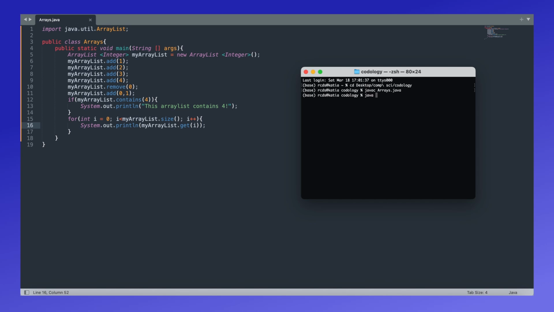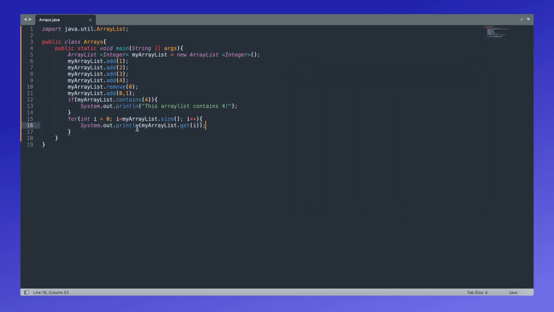We get this array list contains 4 as it does, and it'll print all of them in order 1, 2, 3, 4. There's one more function that can be kind of helpful. Like the remove, it clears the whole list. It's called clear. So myArrayList.clear. If you run this, you now have an empty array list that has no elements.